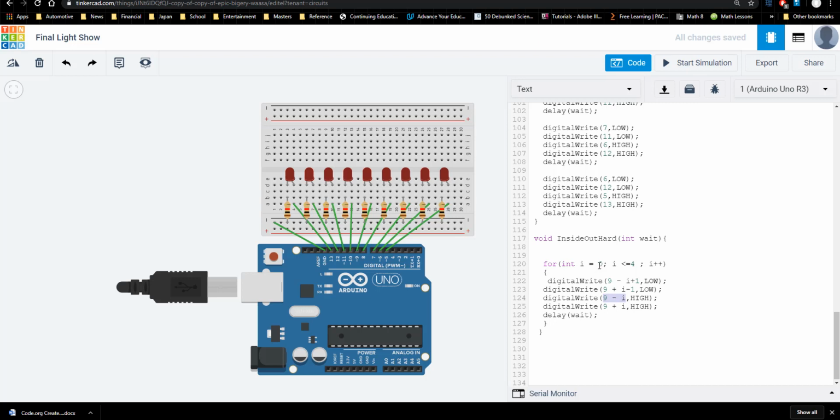Went up, now i becomes 2. So it gets a little bit trickier here, but it's just adding and subtracting. So 9 minus 2 is 7 plus 1. I turned off 8. Okay, 9 plus 2 minus 1. 11 minus 1, 10, right? So I turned off 10. And this time, 9 minus 2 is 7, and 9 plus 2 is 11. So I turn on 11. Okay, so this is just a little bit more of a complex way of doing the same thing.